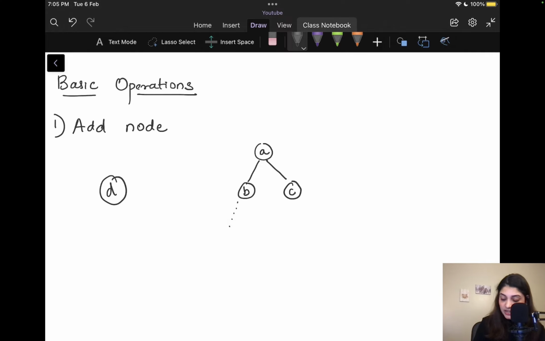Now we already decided that we want to place it somewhere here on the left side of B. So what I will do is I will say that on B's left side, first create a node D and then add it to the left side of B. So here you can do something like this. So that's how you add a node to a binary tree.